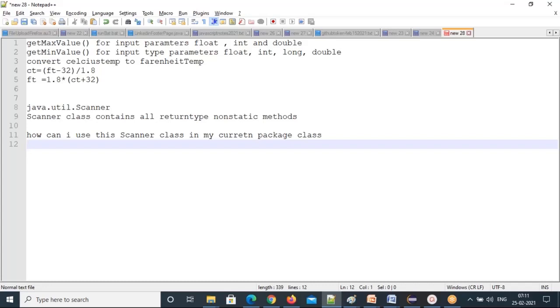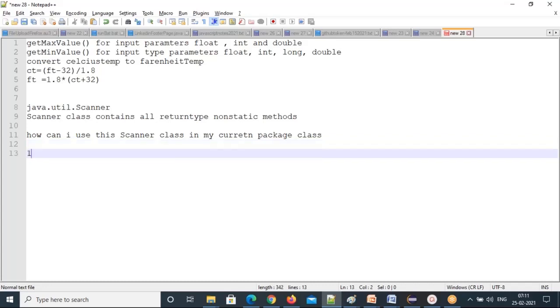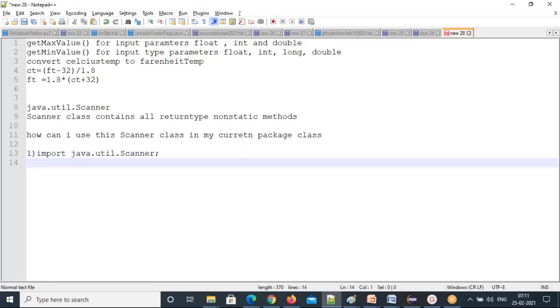First import, right. Super. First point, super. Import this package. Very good. Import the java.util.Scanner class. Super. Next, madam. What is the next step?